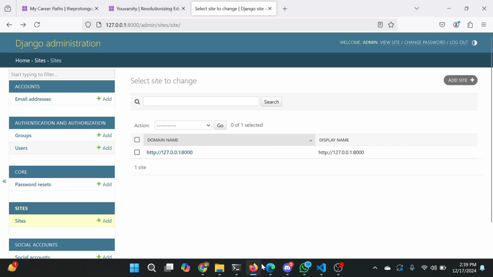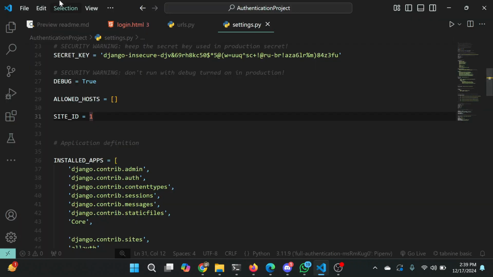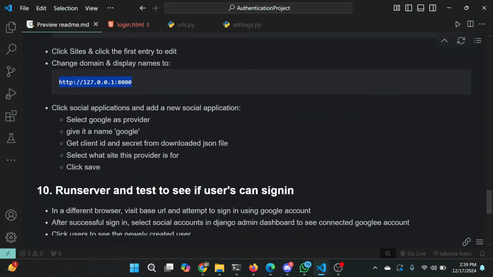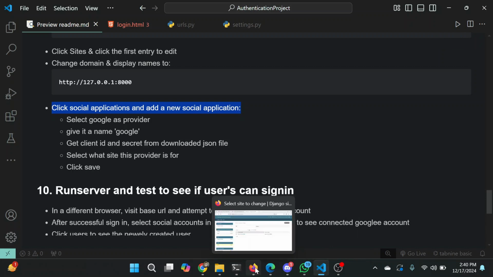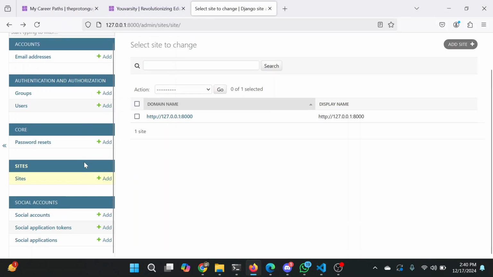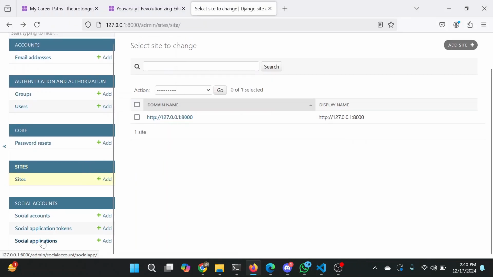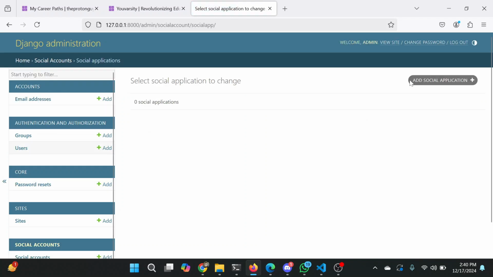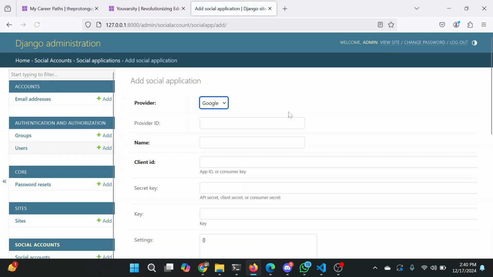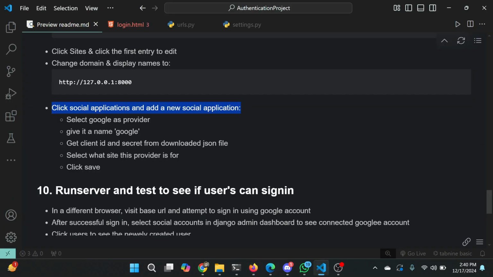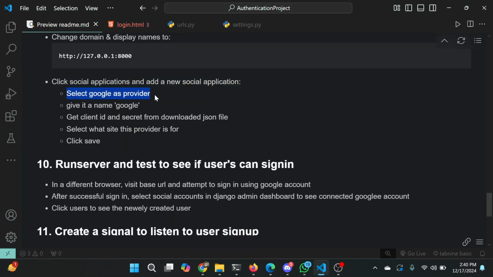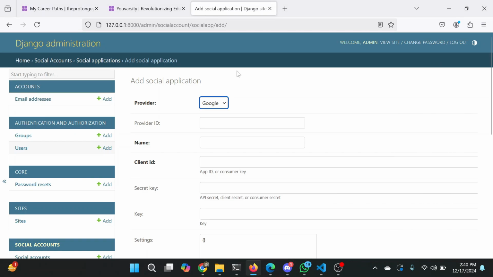Now, the next step is that we need to click social applications and add a new social application. So I am going to go to my admin, and it says we should click social applications right here. After clicking social applications, we need to click add social application. Now, it says select Google as your provider. Obviously, because we are working with Google sign-in, we need to select Google.